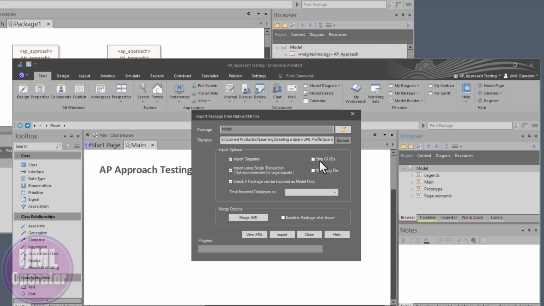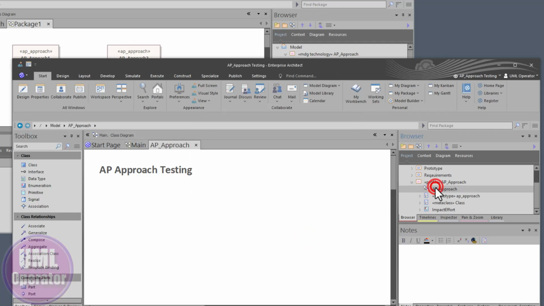You do not want to strip GUIDs, global unique IDs. We probably should baseline, but we're not going to baseline. We're just going to go ahead and select import. Yes. And here it comes. Let's go ahead and close this. It is complete. And let's go ahead and open this.